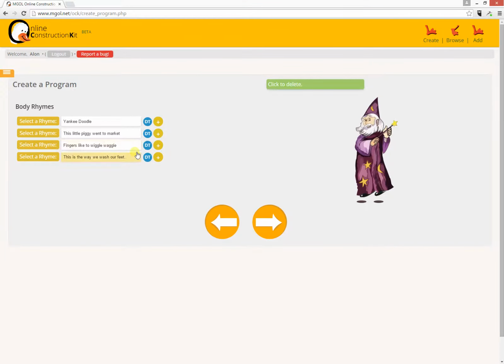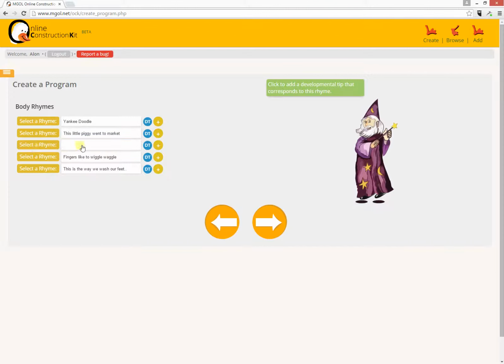You do have some flexibility built into the program, so while we won't let you add an infinite amount of rhymes, you can add some. So if you're in this section and you say, actually I like body rhymes, I want to do an extra one, you can just click on this plus icon right here and I'll add another rhyme for you.